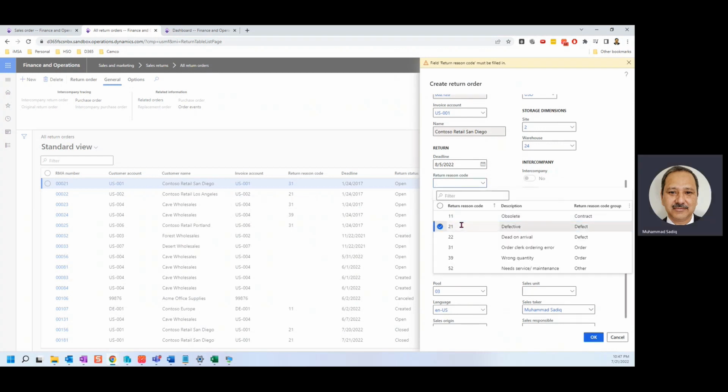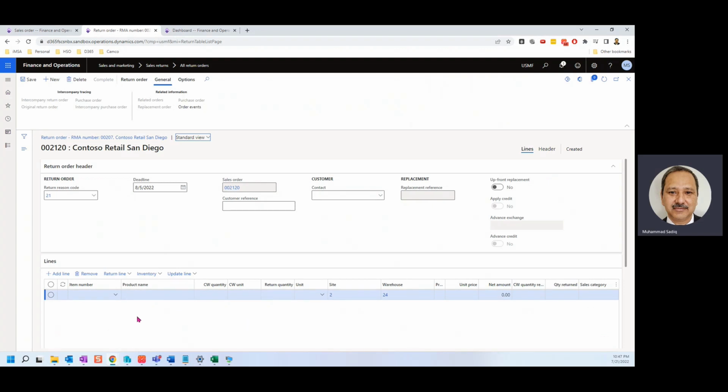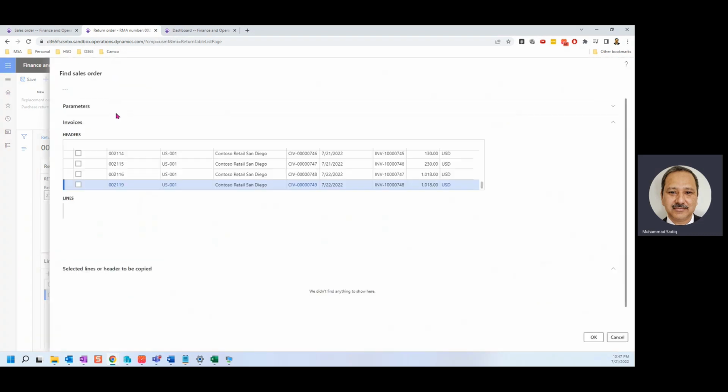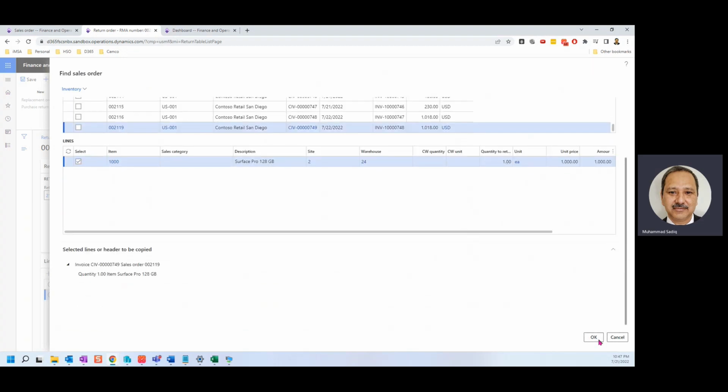So give some return reason. Let's pick 21, defective. If the customer is giving me the item number and the detail, I can enter it directly here. Or the other way is I can find the sales order against which we are entering the return. So you remember 2119, that's the sales order. There's one item the customer is returning, so select it and say okay.